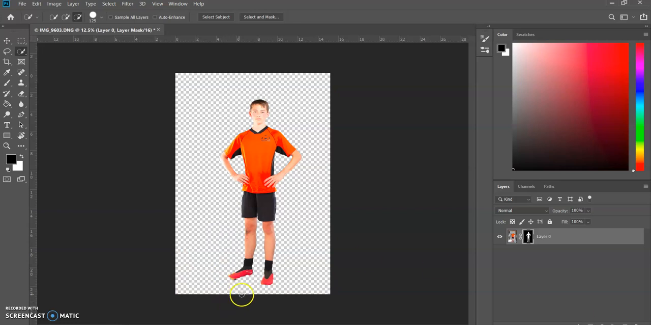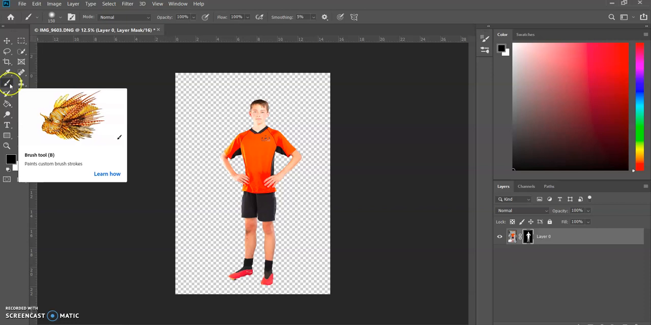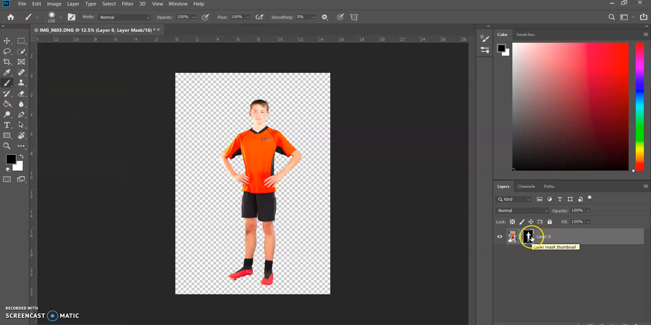Now, if there was something that I didn't get, like let's say I wanted to get more of his shoe here, all I have to do is go down to the paintbrush, select the paintbrush, make sure I'm selected on the layer mask, and then I can do that. Oh, look, see, all I have to do is switch it back over to white, and then do that, and then you can select it. If I brush too much on, then I can go back to black and take off what I don't want, etc. And that's how I do the extraction.